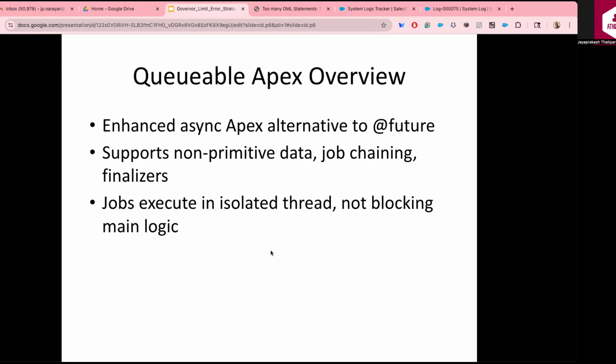So the second method, which can be used for logging any kind of messages, is using Queueable Apex. Queueable Apex allows you to execute logic in isolated asynchronous transaction, completely detached from the main thread. This method is especially useful when you want to offload operations like logging without impacting the performance or limits of your main Apex logic. Compared to future methods, Queueable Apex offers several advantages. Like it supports non-primitive data types such as SObjects and custom Apex classes, which is not possible in future method. You cannot pass them directly.